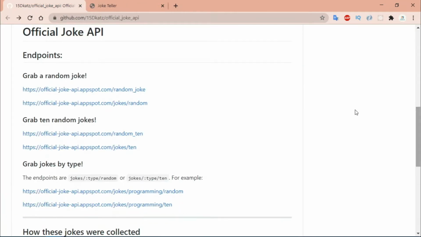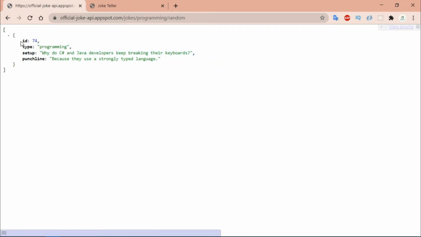For this small app, I am going to use this API. This API provides us several different endpoints. Particularly, I am going to use this one, which is about programming. It returns data something like this. First is written ID and type, which is programming, and then setup, and then punchline. And when we refresh the page, it gives us a different joke every time, like this. Now let's head over to our code editor so we can start coding.